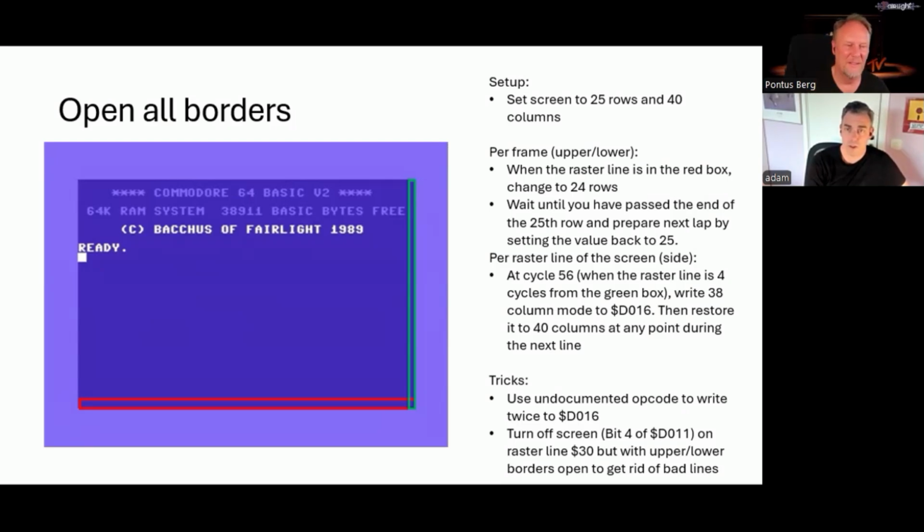Yeah, this is a very useful mode where essentially you open the lower border and then you don't tell the VIC chip to start the screen again. So you have the bits 4 and D011 set to 0 when you cross the first line of the screen. And then the VIC chip won't show anything more. It will just keep the screen blank, but without border. The border will not be visible.